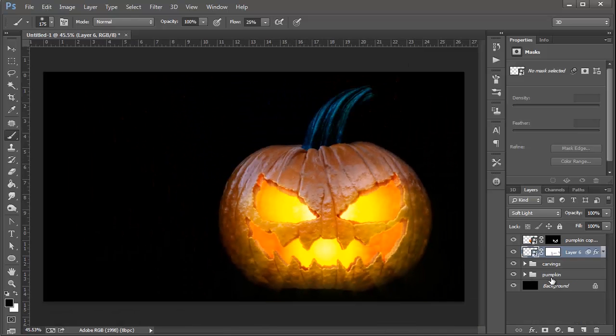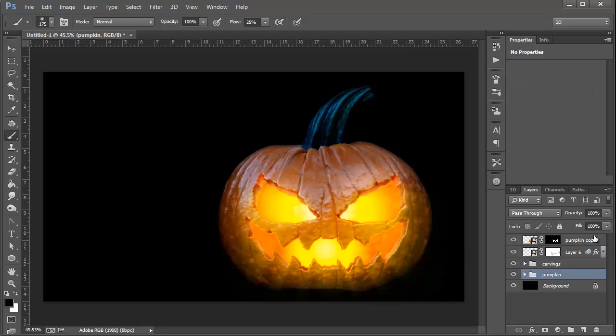I'm going to zoom out. Now that we're done with our jack-o'-lantern, I'm going to select all those layers and groups, press Ctrl G, Command G on the Mac, to make them into one group. And I'm just going to call this jack-o'-lantern. So this is our jack-o'-lantern layer.